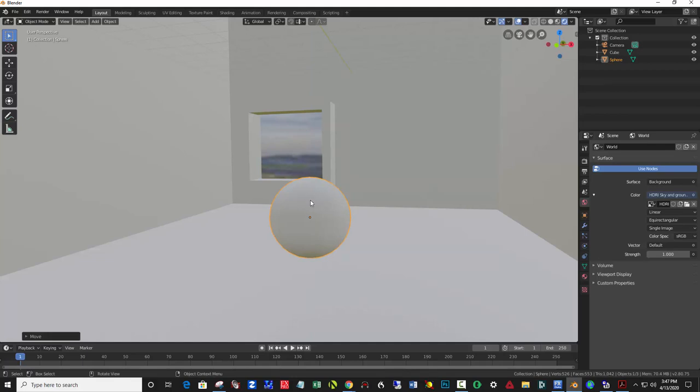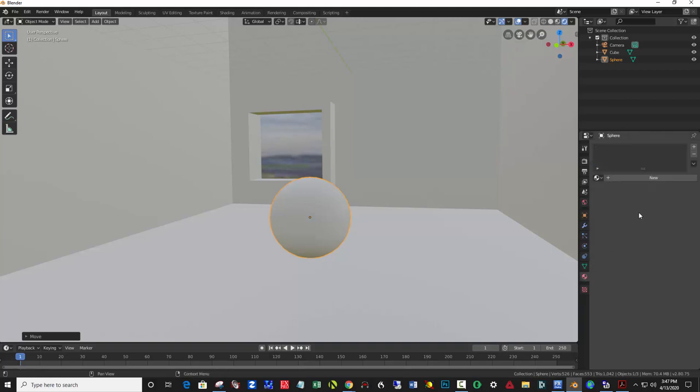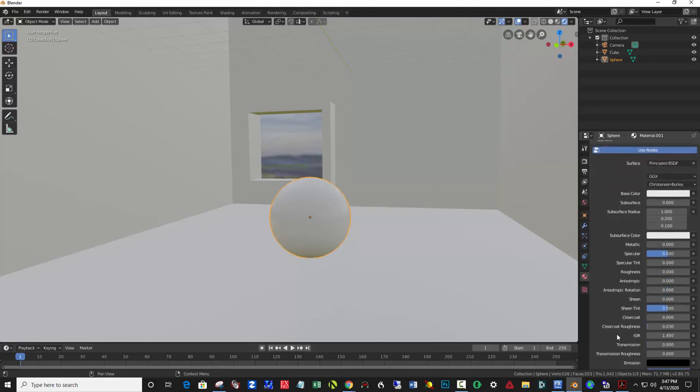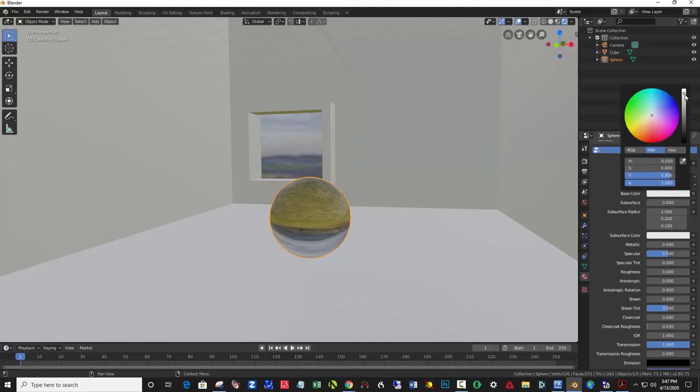All right, glass time. So with the orb or the sphere selected, come over here to your materials and click new, and leaving Principled alone, come down here and roughness, make that 0 right there. Scroll down, transmission 1. Okay, base color, click that and put that all the way up top. That'll brighten up the glass a little bit.